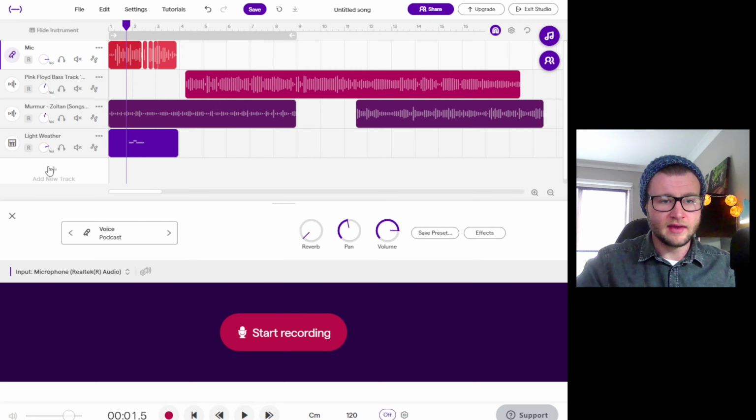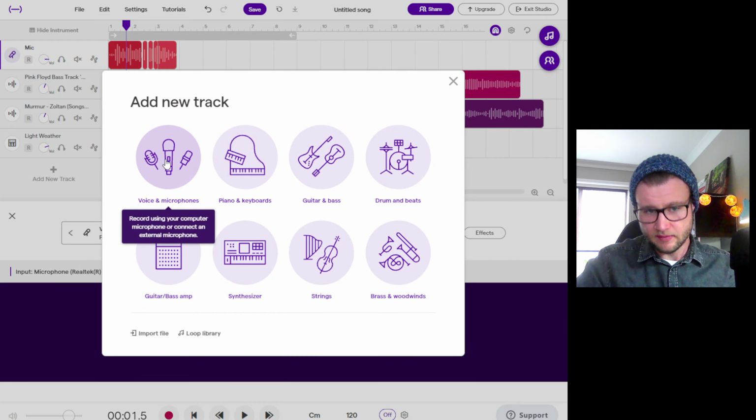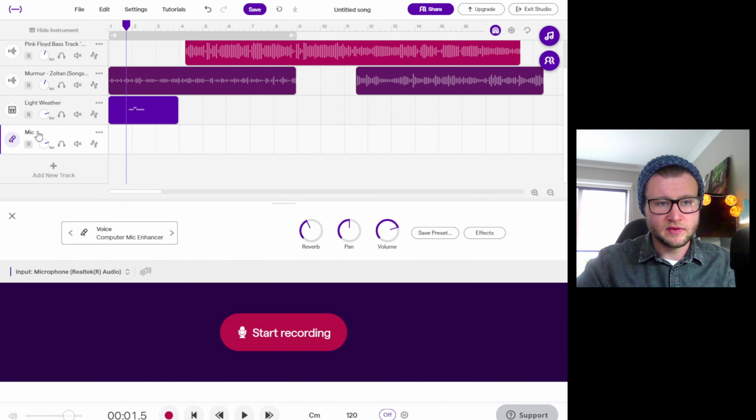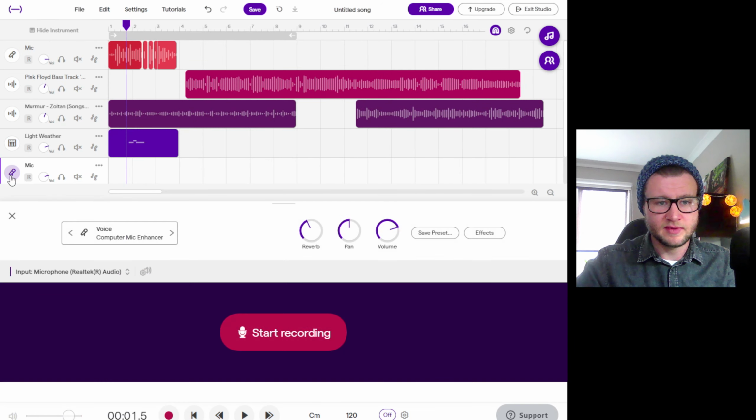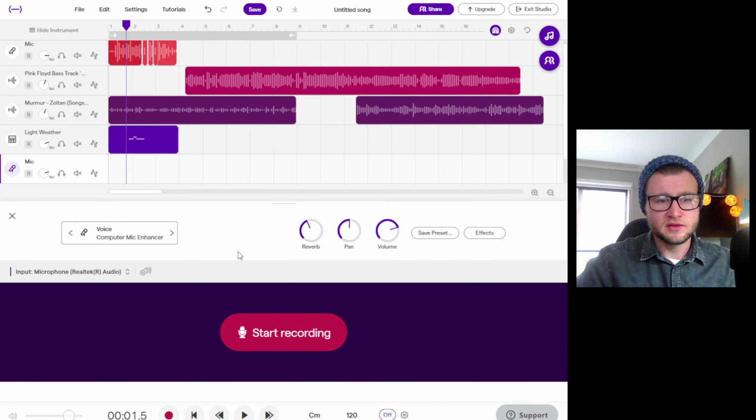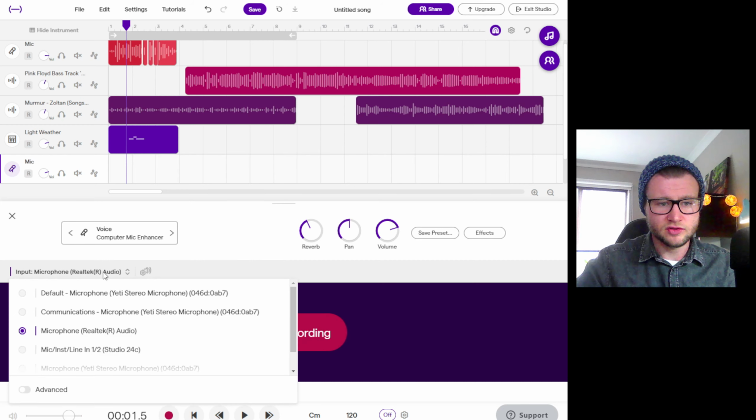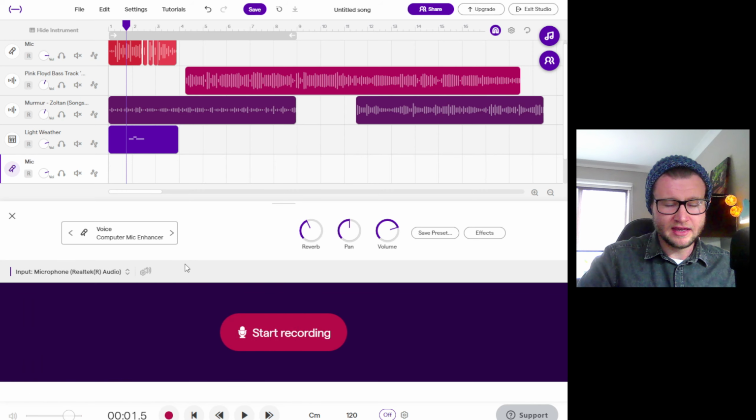So when you have added your new track, which is a microphone that you're recording from, here it is, and we've clicked on it to make sure we've got it all loaded up. You'll see that just above the start recording section here is a little drop down, and you can choose which microphone you want to be recording with. Now my Studio 24C comes up, I can click on that there, or I'm recording with my Yeti microphone now, so I'd click on that one and the audio would be coming in.